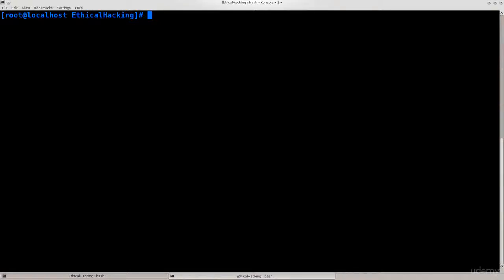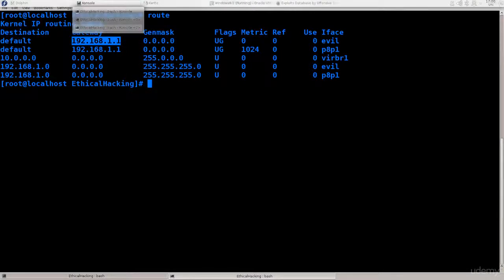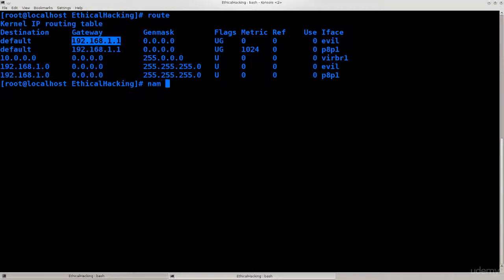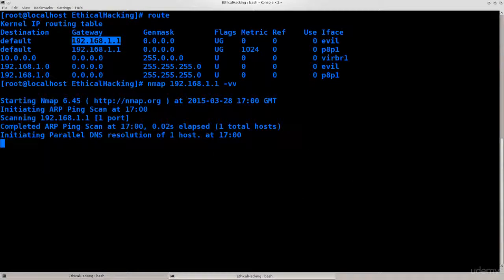If you want to figure out what your home router's IP is, as before, just type in route, and after route, nothing really, just press enter. You will get the default gateway, it's 192.168.1.1. If you go ahead and copy that, I'm just going to start an nmap scan of it. nmap, paste this. Give me full verbose output.